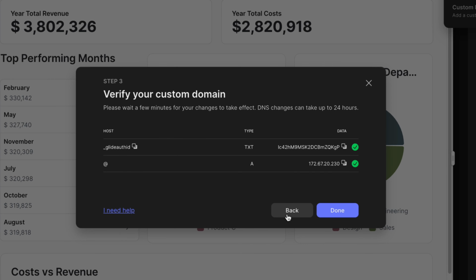Please bear in mind here that the changes that you make during this process take time to propagate. In other words, after you've configured your DNS, you may need to go away for a few hours and come back before Glide actually recognizes that you've configured it properly. This can take as long as 24 hours, depending on your provider.